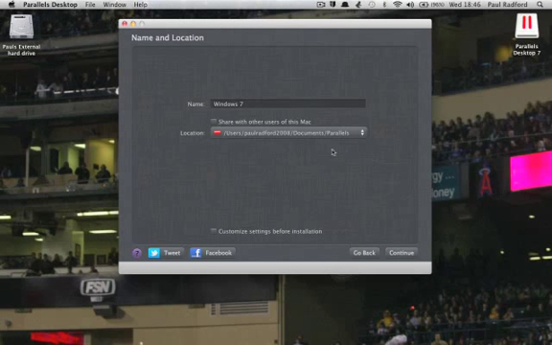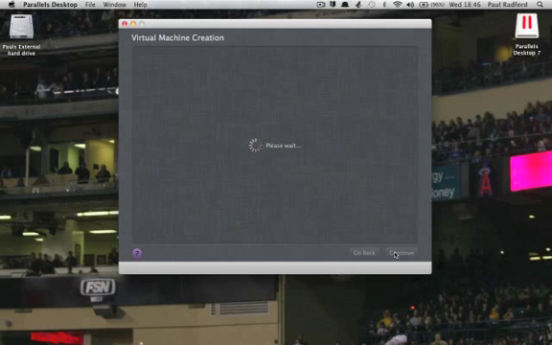Name: Windows 7. No, I don't want to share with any other users because it's only me on this Mac, because I don't let anyone touch my laptop. Let that load. I don't know how long this is going to take, so... I'll just pause it for a second, I'll be back in a sec.